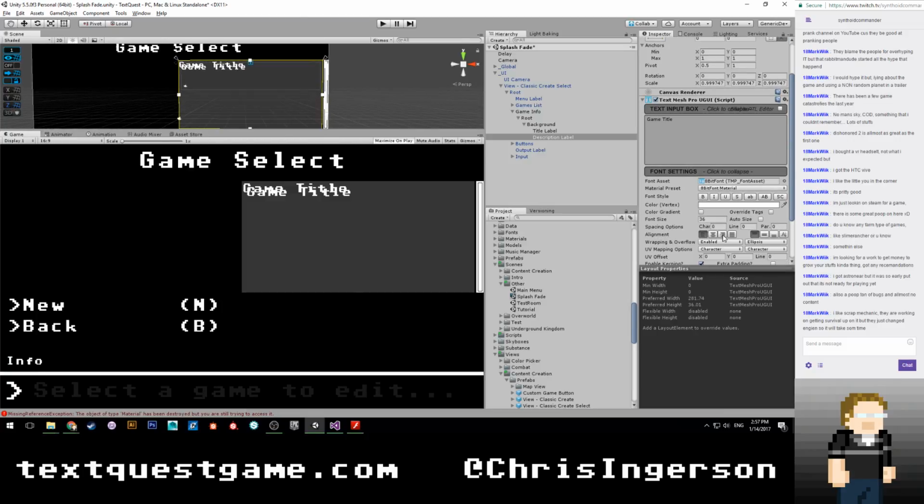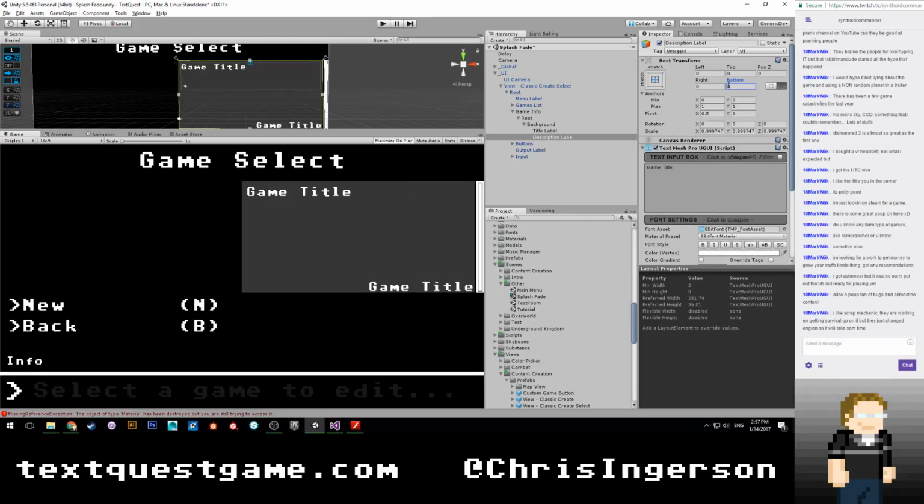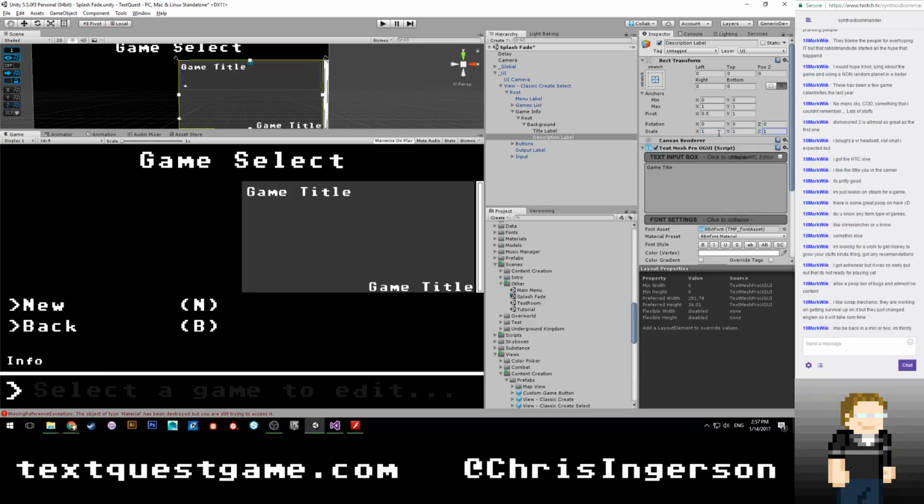Except this is going to be oriented towards the bottom right instead of the top left. So, of course, its scale is apparently off for some reason. It's going to be 10 off bottom, 10 left, 10 right.